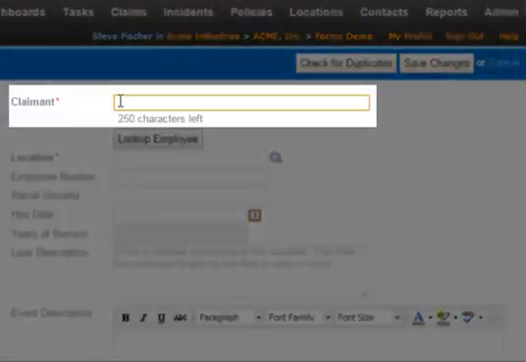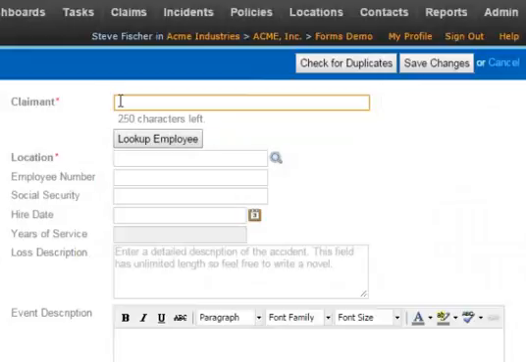For text fields, if you're concerned about how long the field can be, Origami can keep track of how much data you've typed. We have a rash of employees with really long names, so I want to make sure we have enough room. Origami will keep track as you type.